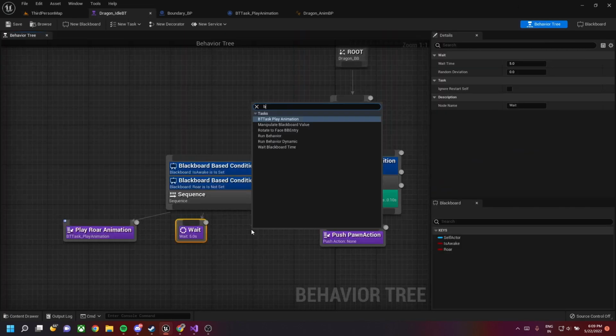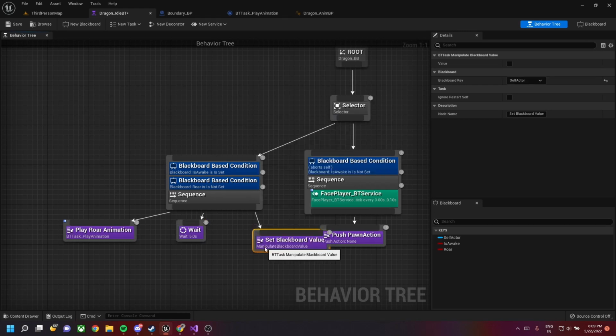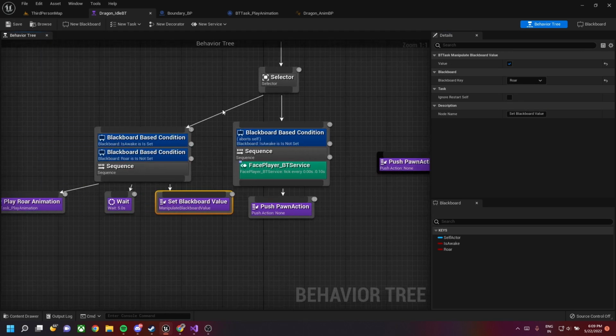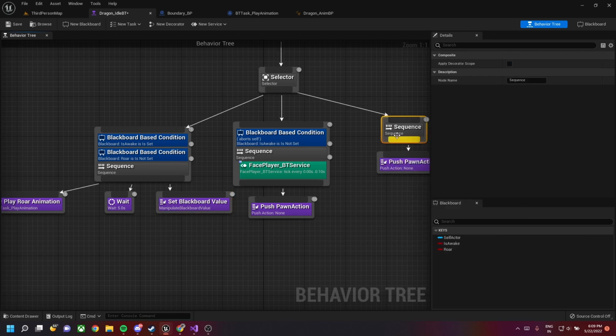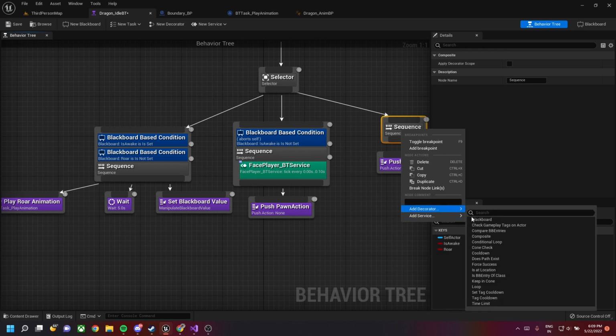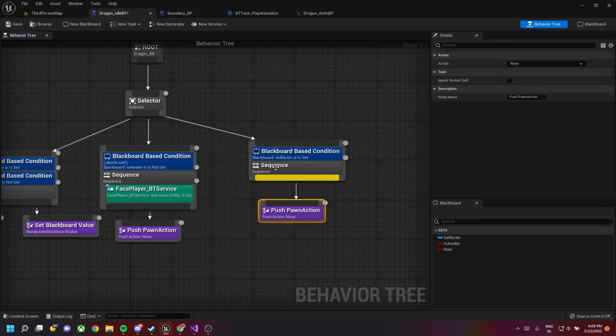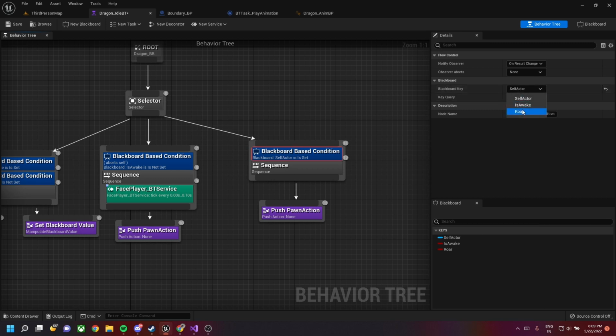Once compiled successfully, we go back to our behavior tree and we use the newly created set blackboard value. We choose the blackboard key as roar, which is basically the roar is set. So once the roar is set, we get in combat mode and the dragon is no more idle. And this particular sequence will start running.